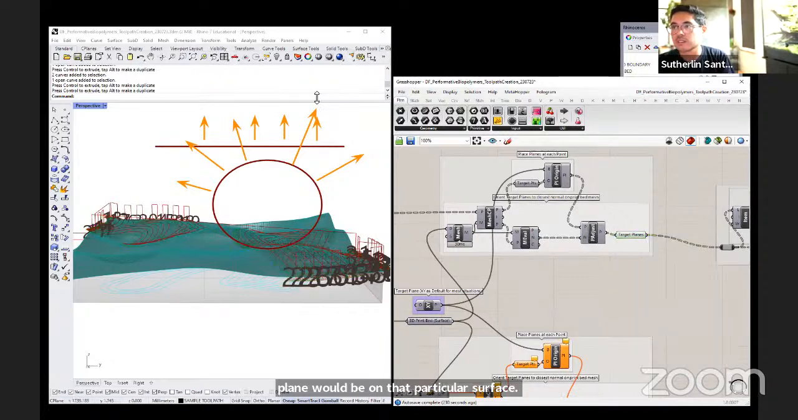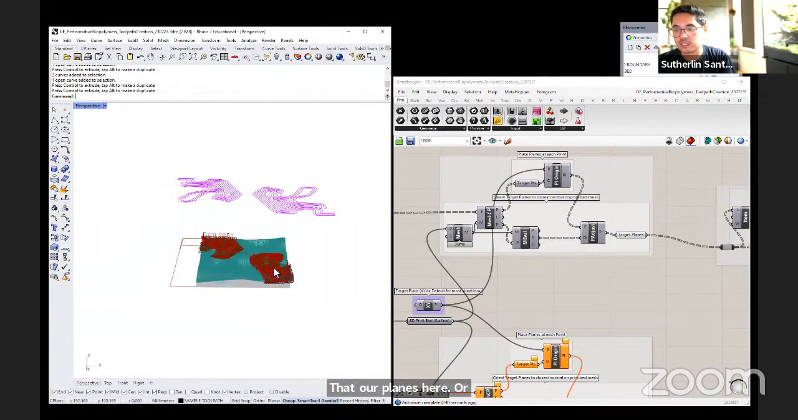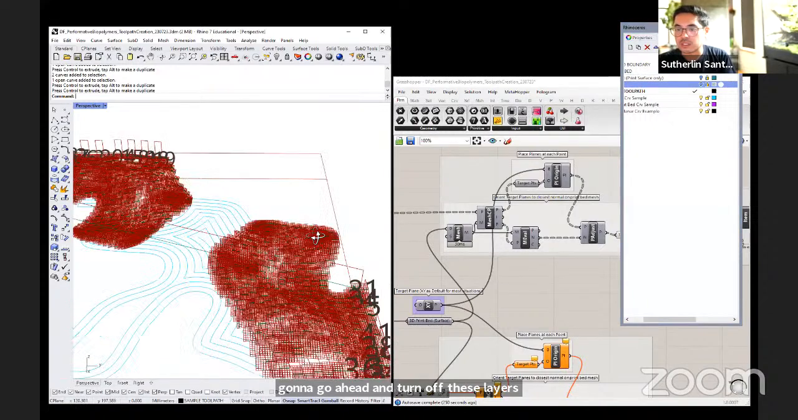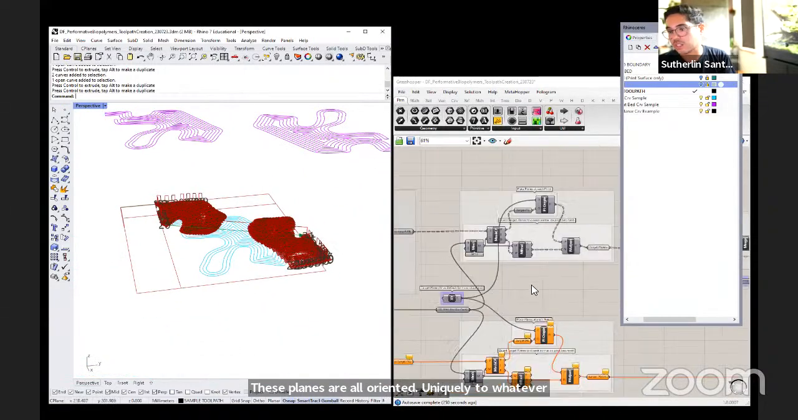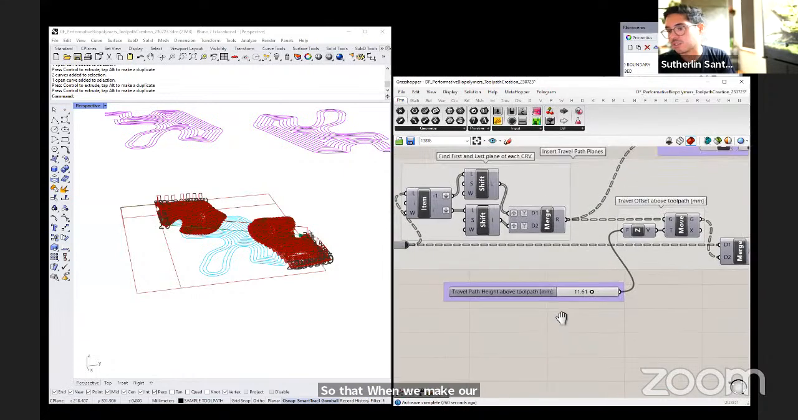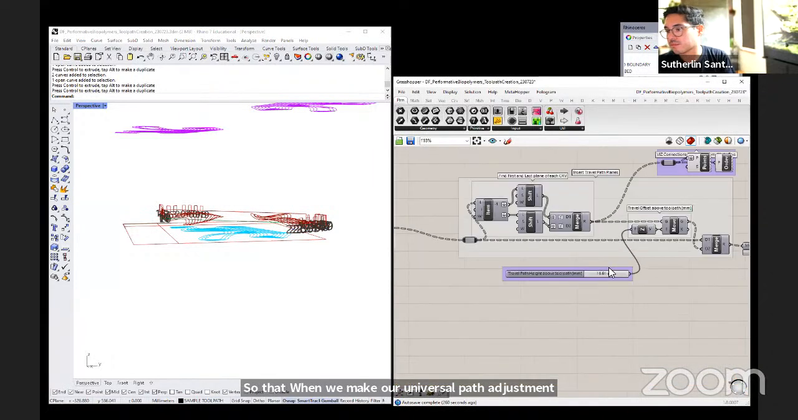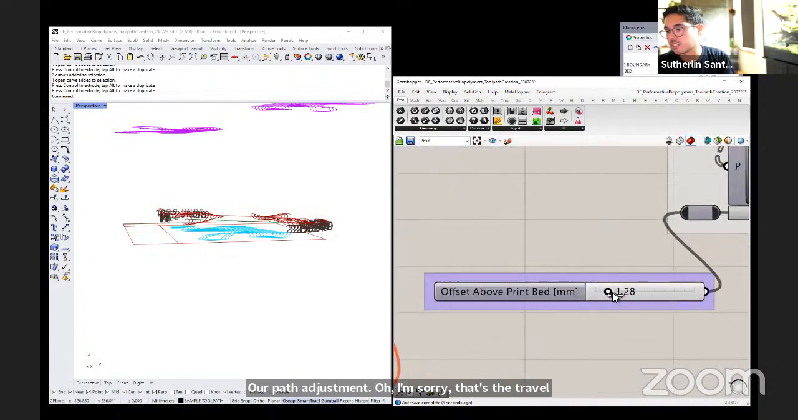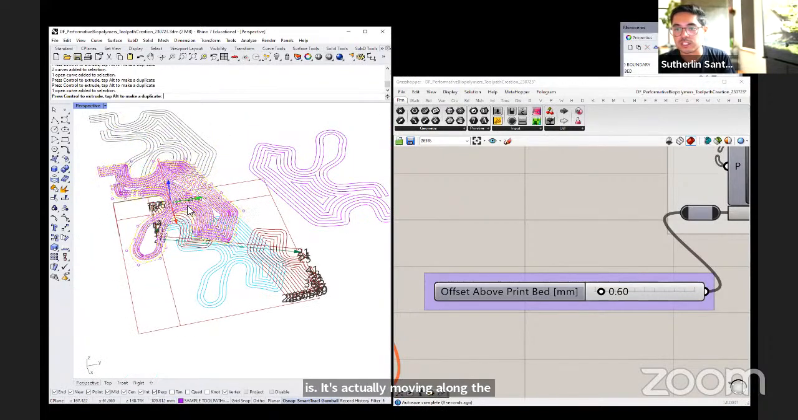And you can see here that our planes are actually all oriented. I'm gonna go ahead and turn off these layers here. These planes are all oriented uniquely to whatever their center point location is on the surface, so that when we make our universal path adjustment, that's the travel path adjustment. When we make our universal first layer adjustment, it doesn't just move upwards, though it sort of looks like it is. It's actually moving along the normals at each individual location point.